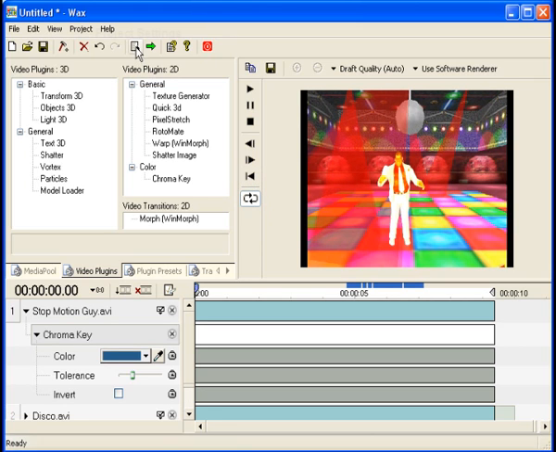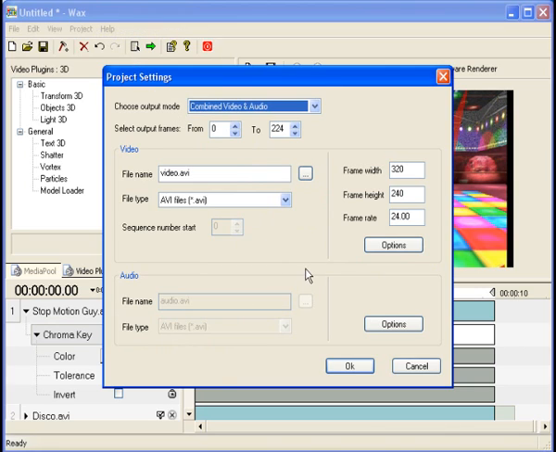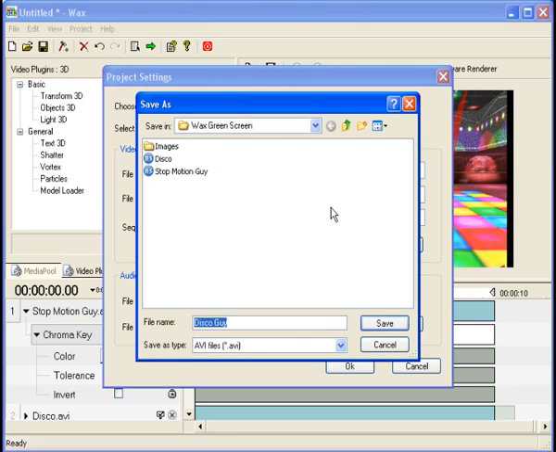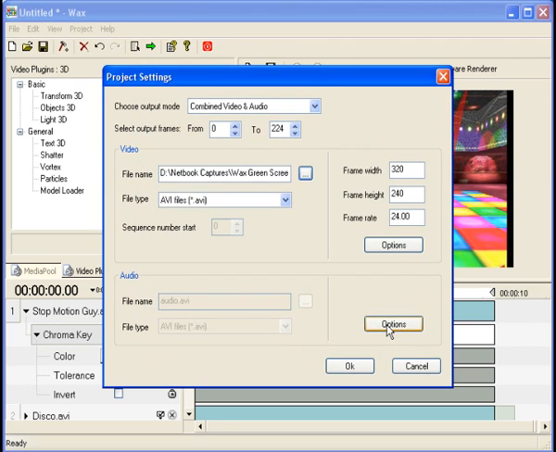Now I'm going to head up the top here to Project Settings. Click on that, and this is where I can determine the name of the movie, its size and whereabouts we're going to save it. And at the moment it's video.avi. I might change that to Disco Guy. Make sure you have full stop AVI here on the end. I can now click on the little icon here that will determine what folder this will be saved into, and this is going into the Wax green screen folder that I've set up. That's fine, I'm happy with that, and I'll click Save.